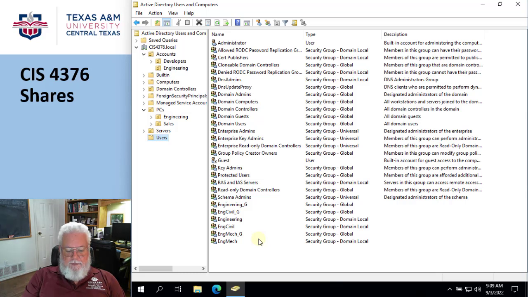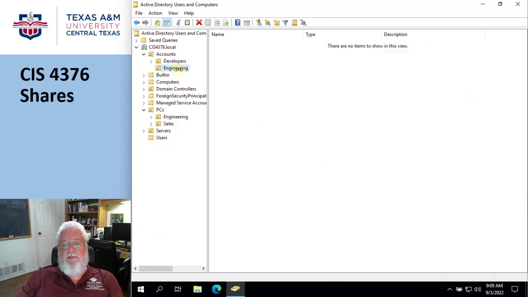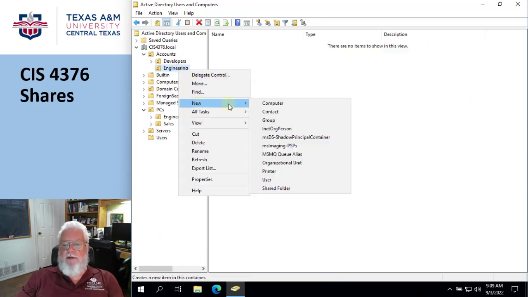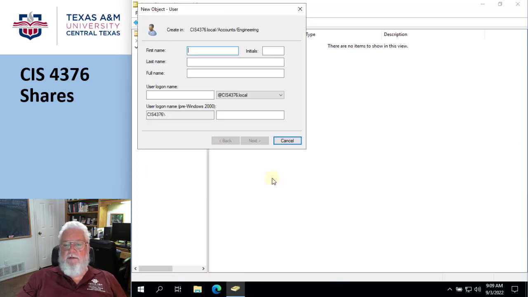So let's continue. I need to create some accounts to be able to play with to do this thing. So let's do that. I'm going to create one called John Smith. I can do this directly from the organizational unit. If you remember, I can go here and say I want a new user, right? And then I'm going to say John Smith.